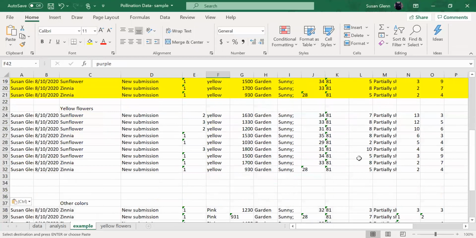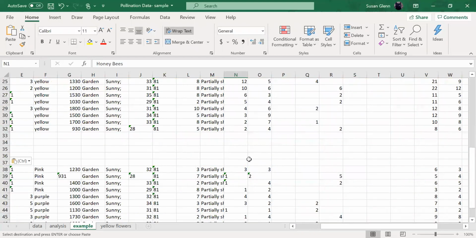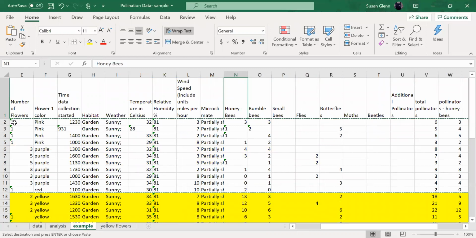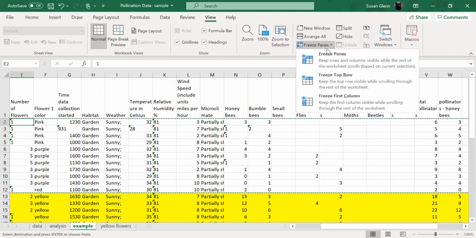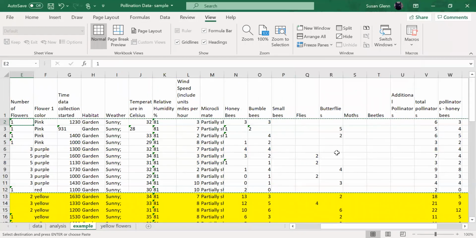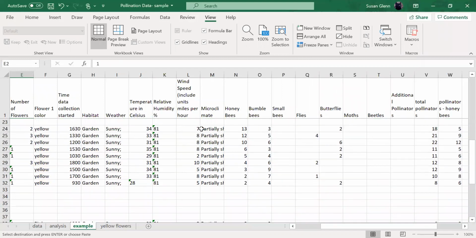So I'm interested in looking at the number of honeybees on the yellow flowers versus the other colors. So now my honeybee column is here, but I'm getting down pretty far and I can't see that anymore. So the way you can keep seeing your column is just freezing some rows. So if I go to view and freeze panes and just click that top one. So I had clicked right here on line 2 and then clicked freeze panes. And now when I scroll down, I can still see where my honeybees are. So my honeybees are right here. These were the honeybees on the yellow flowers.